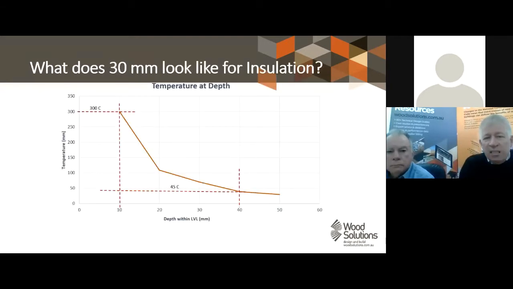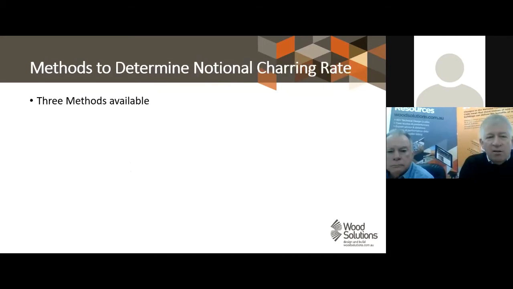Well, this is a real fire test, and you look at a point at 10 millimetres depth within an LVL element at 300 degrees Celsius. And if we move 30 millimetres further into the timber, we found that temperature was 45 degrees centigrade. So it well and truly meets the insulation requirements you expect. It's a quite conservative method. So in determining the notional char rate, the standard now gives you three methods.